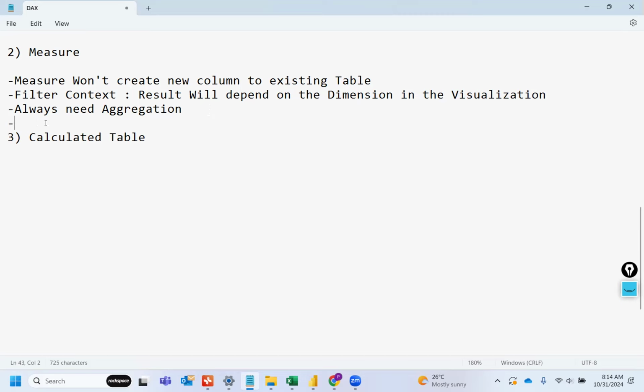So always create measure. Best practice is to create measure. Measure is better in terms of performance compared to calculated column.